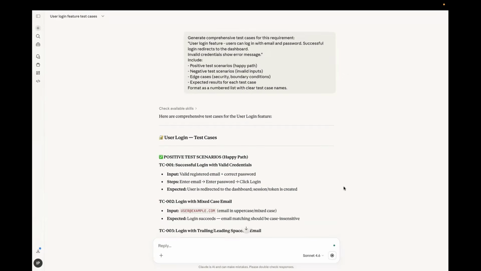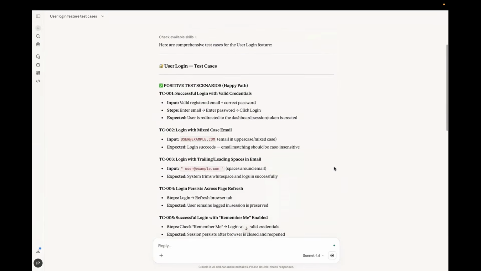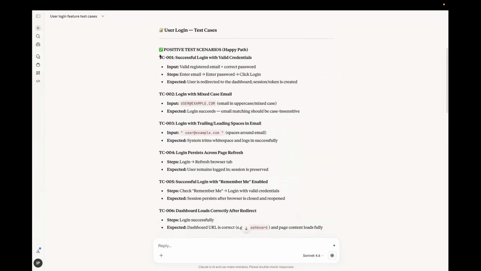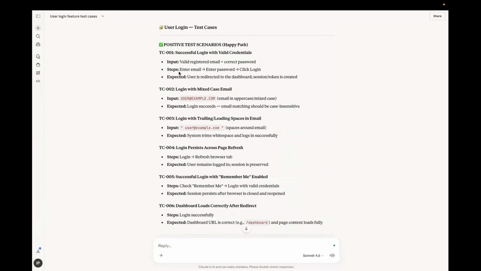In about less than 10 seconds, I have comprehensive test cases. So let me scroll through this. So first one is positive test scenario, which is happy one. Successful login with the valid credentials where we have input as valid registered email plus correct password. Now it has also described the steps. You see, it has input, it has steps, and it has expected. Expected is user is redirected to the dashboard.